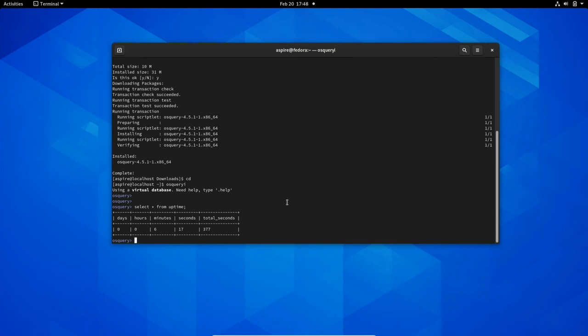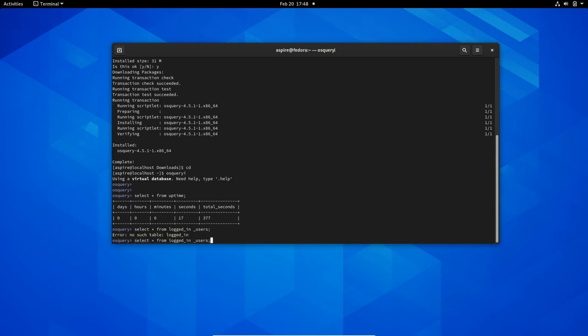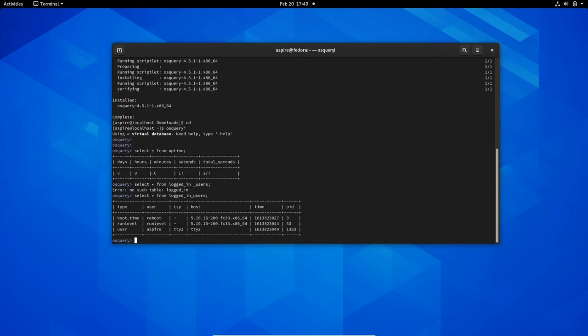We will try some other queries as well. Suppose we want to get who is logged in to this system. So write the command. See, this is the result. This is me, the user.